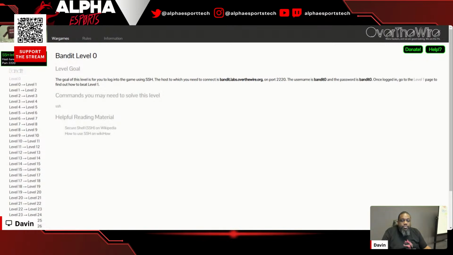So Bandit. Basically, the goal of this is you log into every game using SSH. The host which you need to connect to is bandit.labs.overthewire.org on port 2220. The username is bandit0 and the password is bandit0. Once logged in, go to level 1 and find out how to beat level 1. Okay?